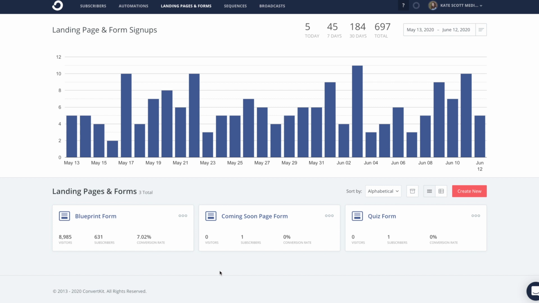Hello, I'm Kate from katescott.co, and in this brief tutorial I'm going to show you how to connect your Squarespace forms to ConvertKit using Zapier.